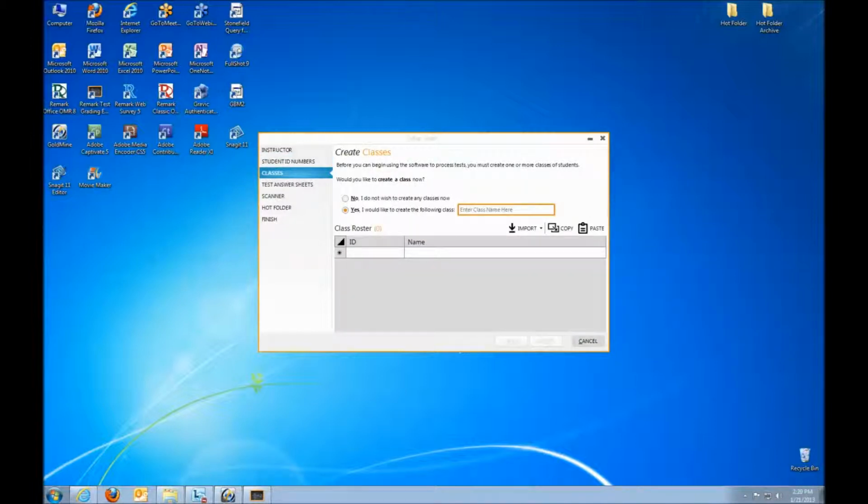The Classes step of the setup guide allows you to create your class rosters. We recommend using this step the first time you run the software to create at least one class. Additional classes can be added later within the Remark Test Grading Edition user interface. The class name for this demo will be History 101. In this window, you can manually enter, import, or copy and paste your class rosters. For demonstration purposes, I will be manually entering this information.